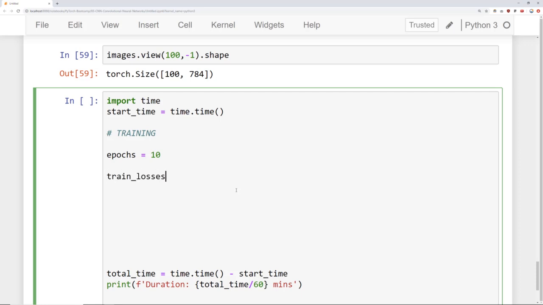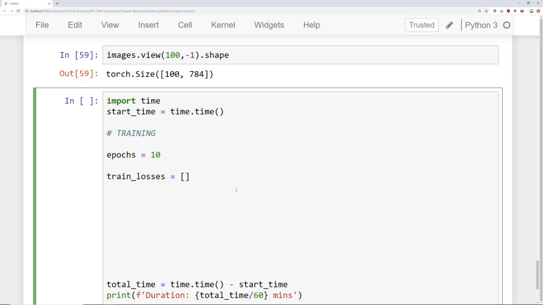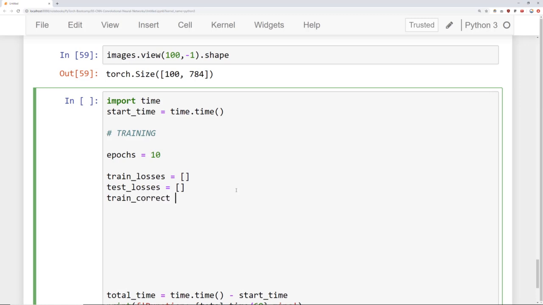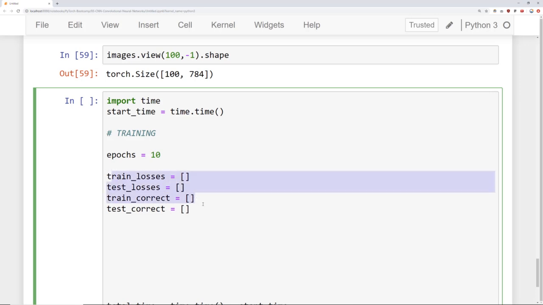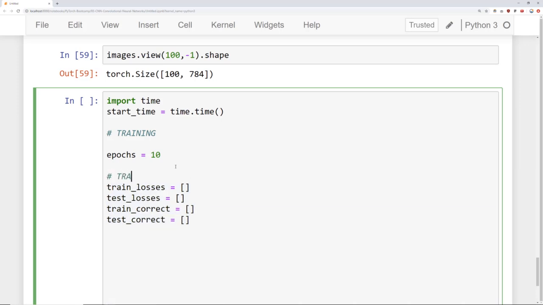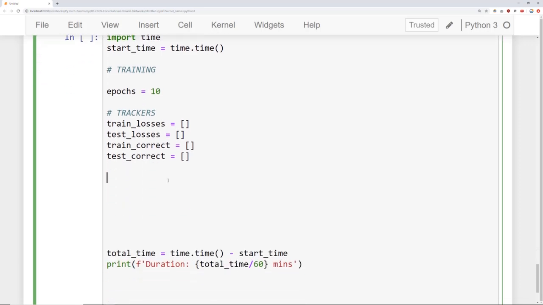So we'll say train losses is equal to an empty list so I can keep track of my loss during training. And then we're also going to pass in our test set, so we can evaluate the train and test loss as we train for more and more epochs. And then we'll also keep track of what we get correct. So we'll say train correct, and then test correct. Technically, you don't need to keep track of these in order to conduct the training. These are just things that are nice for visualizations later on. So essentially, we'll label these our trackers. They're technically optional, but it's going to be really nice to visualize these.